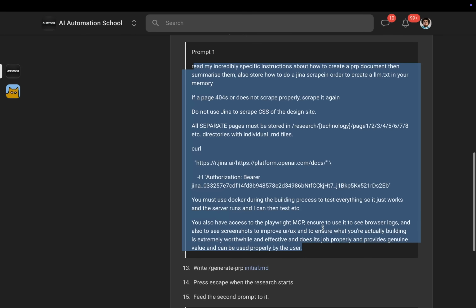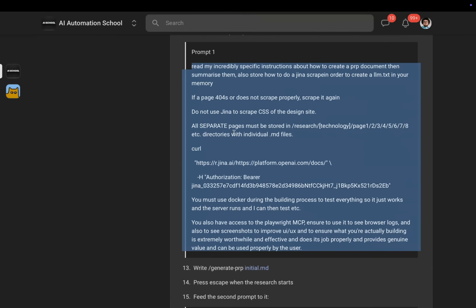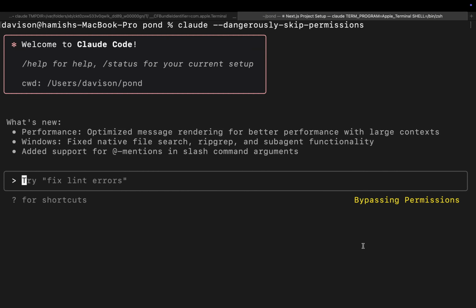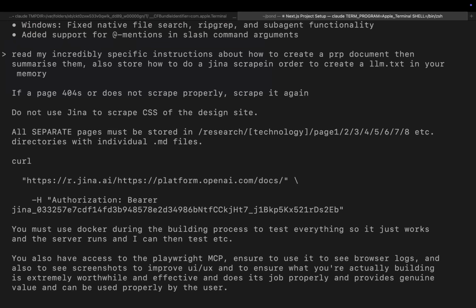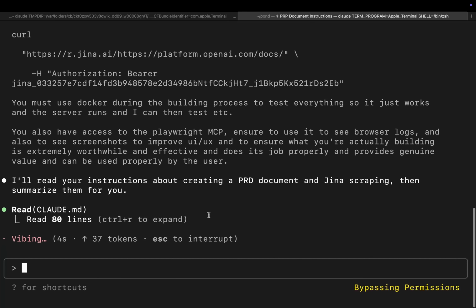But yeah, this is the first prompt. So let's just follow this. The one in the doc that will be in the description might be a little bit different. If I remember to change it, I will change it. Okay, so let's just paste this in. What this should do, first of all, is it should read everything that is in the context engineering template.